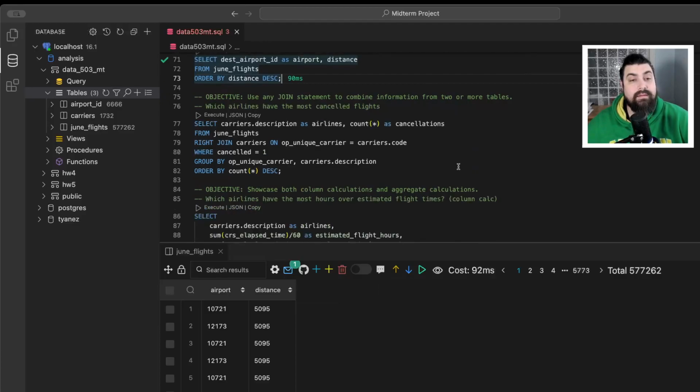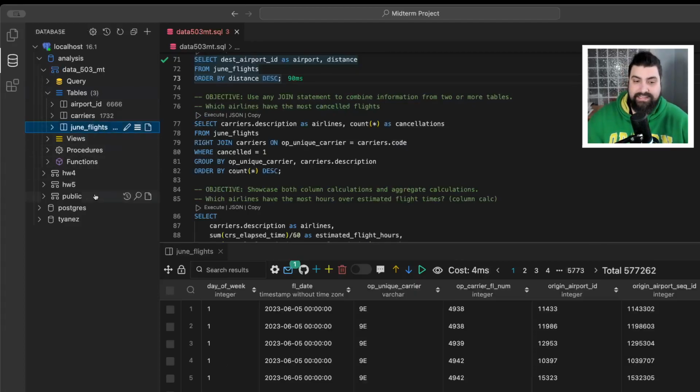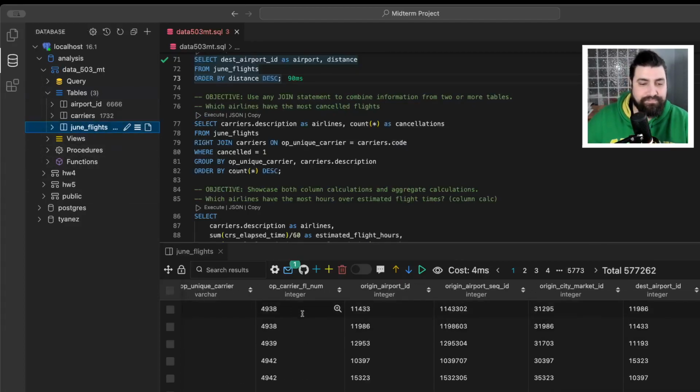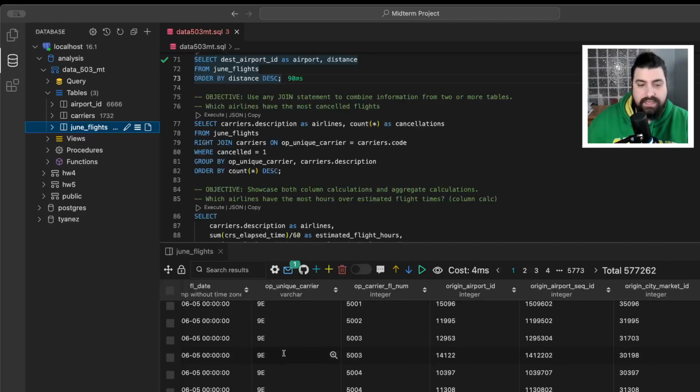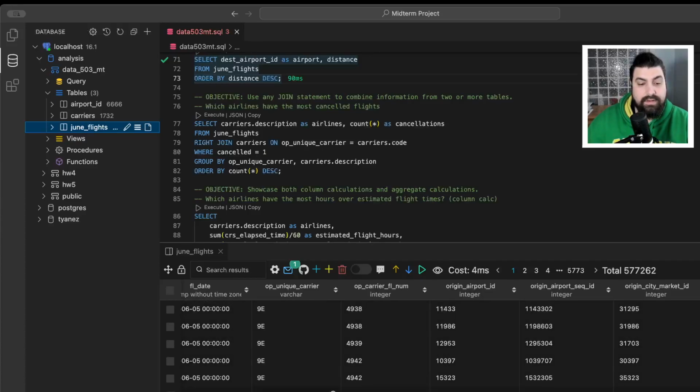Okay, so we're also supposed to use a join statement to combine information from two or more tables. So I decided, which airlines have the most canceled flights? If we take a look at our June flights here, you can see that the carriers have these little unique carrier codes. 9E, and it goes up to 4 or so, maybe it's just 2, I can't remember. In any case, there's plenty of them in there. There's over 500,000 rows, so this is just the first 100.